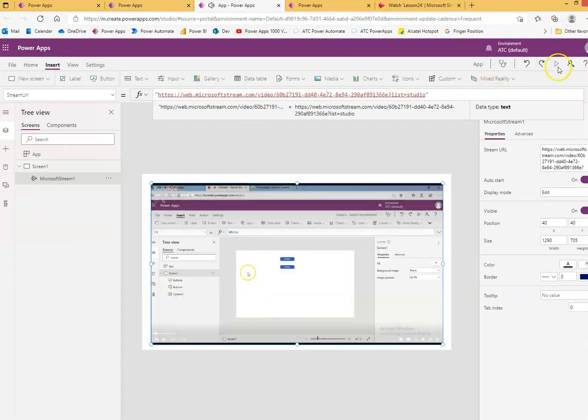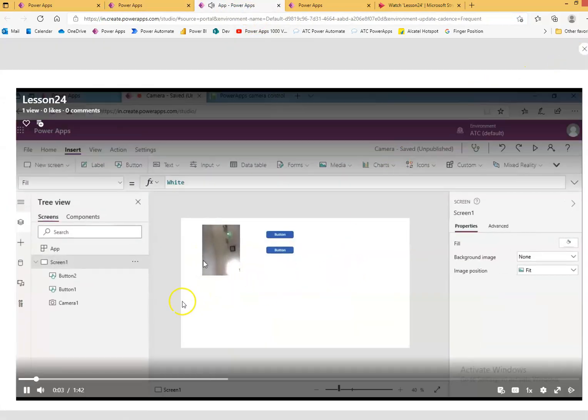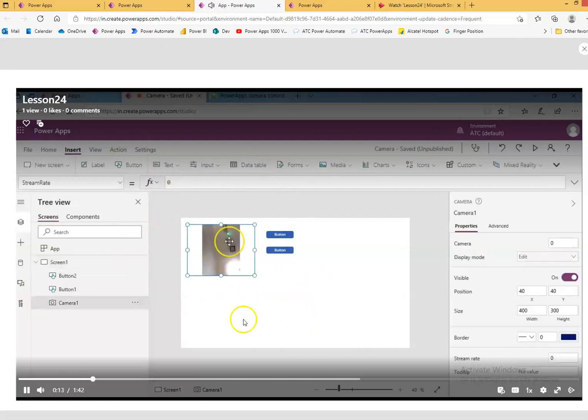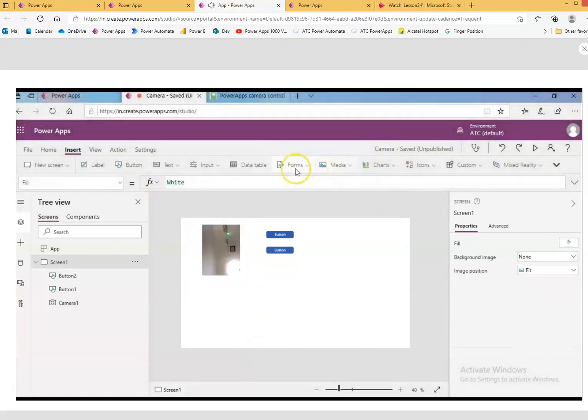So I click run. So this is running. At this point, I was not able to run a YouTube video, so it was only able to run the Microsoft Stream video.